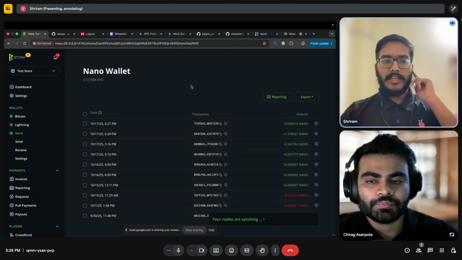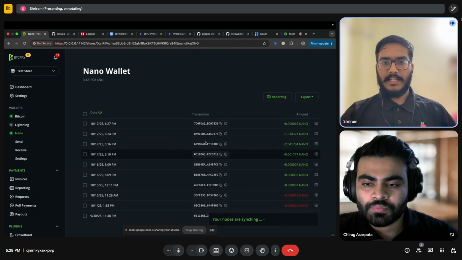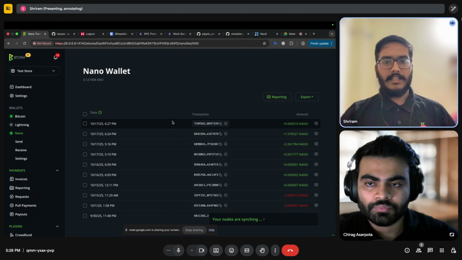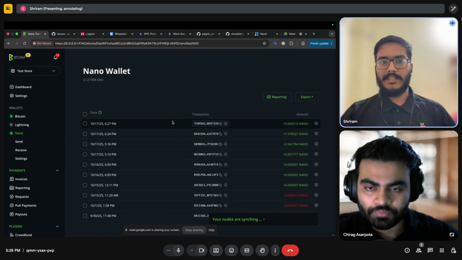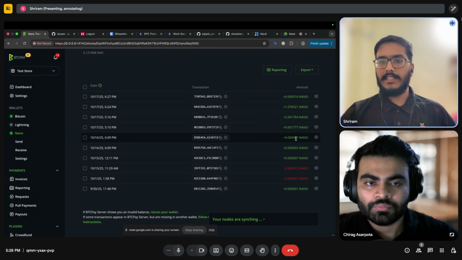Yeah, so we'll be looking at a couple of features today. Firstly, you can see the transaction screen where you can see the balance of the stored wallet as well as the transactions that have happened. These are not invoices. These are literally just send and receive transactions that happen for the wallet. Currently, you can only see the latest 10 transactions and you can see when it happened, the block hash, and the amount.